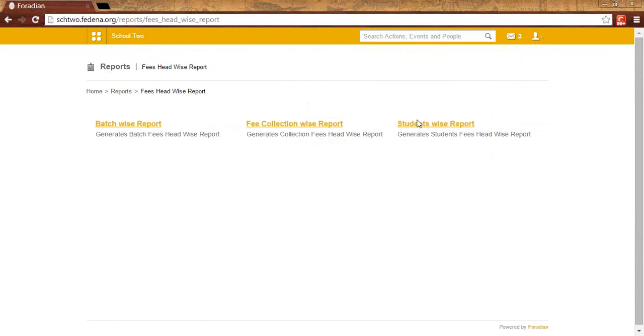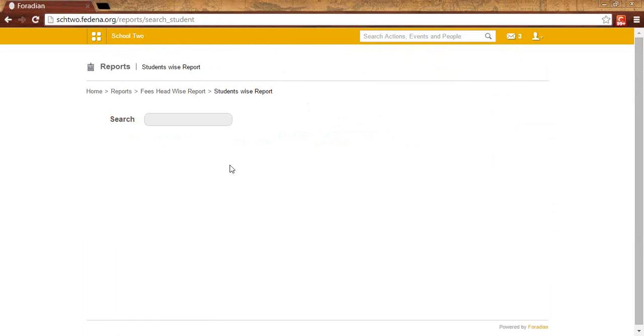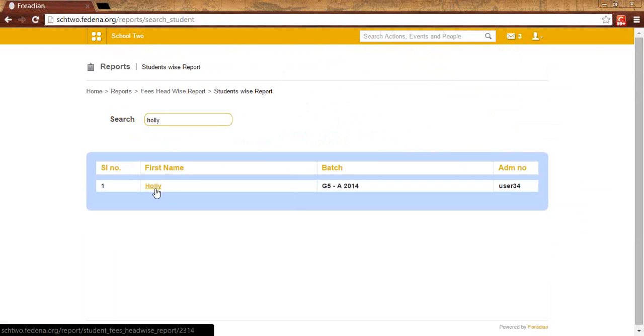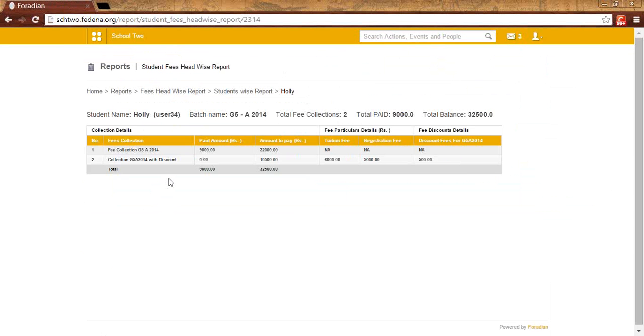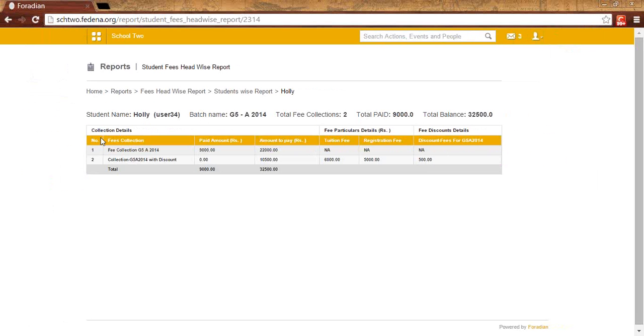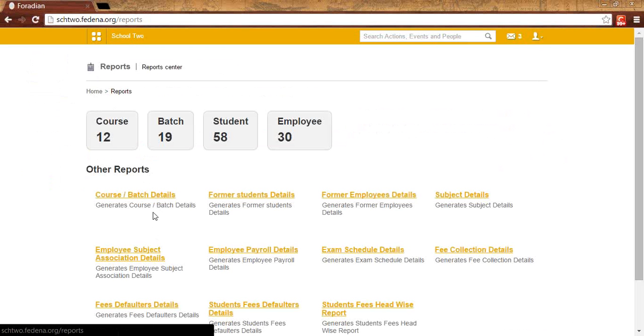And the third one is student-wise. So I can search a student and see the details only for that student. We can see what is the paid amount, what is the amount left to be paid, and any particulars that are applicable for the student. It also shows all the collections that are applicable to this student. So these are the 3 types of reports that have been introduced in fees.